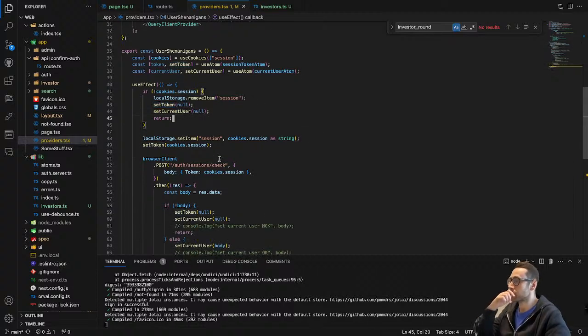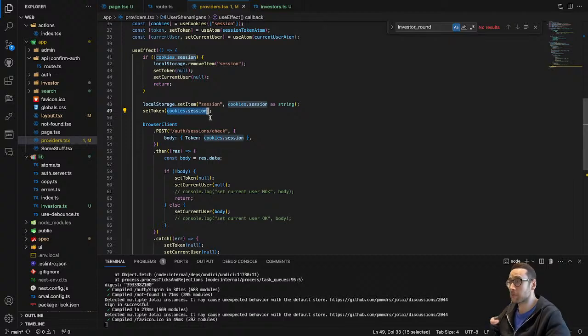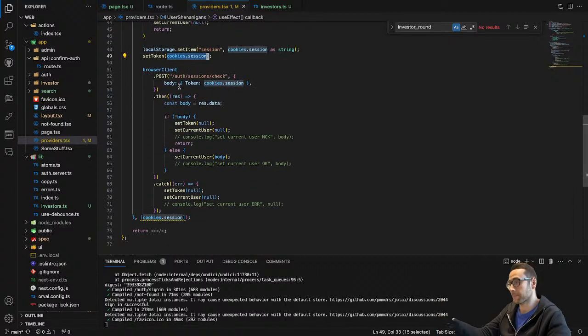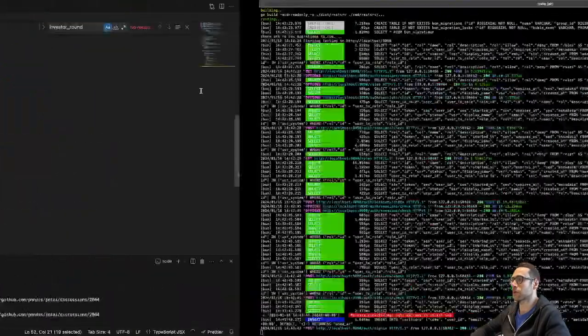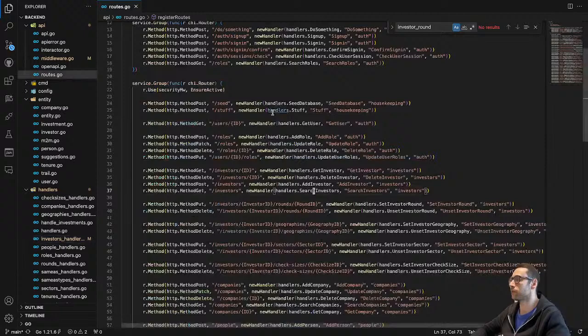So we set the token here to the session token, the cookie that we got. Then what we do is we need to get the user data. So we post, that's not to the NextJS backend, that's to the actual API session check. We pass on the cookie session and then we receive the data. Now, we should not do that normally. What we should do is do that in the backend, but right now it is very simple.